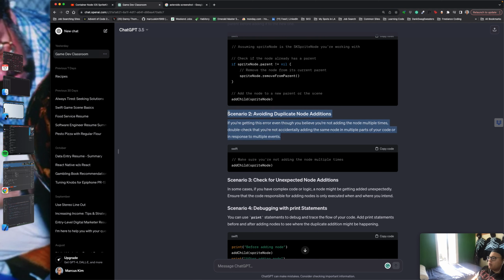Then we have scenario 2, avoiding duplicate node additions. If you're getting this error even though you believe you're not adding the node multiple times, double check that you're not accidentally adding the same node in multiple parts of your code or in response to multiple events. Okay, make sure you're not adding multiple nodes.